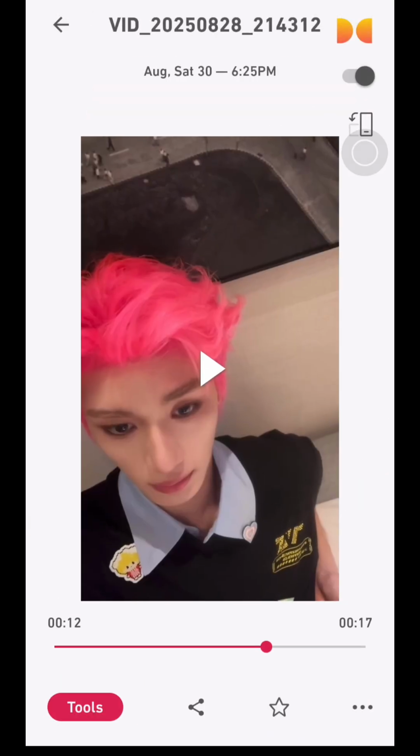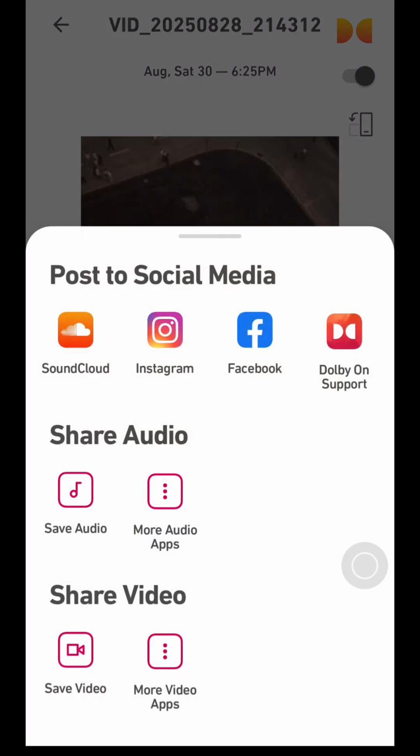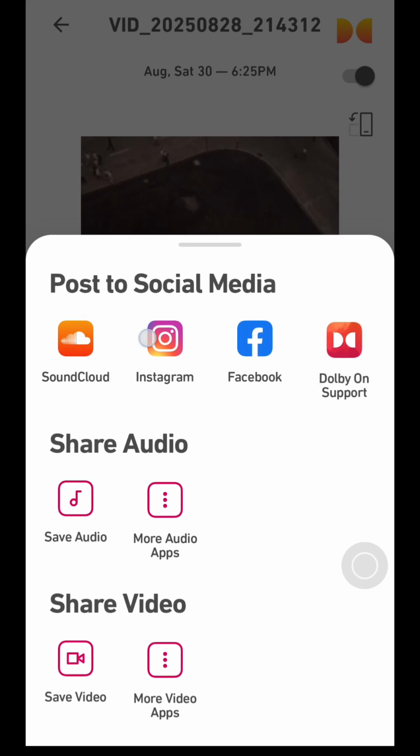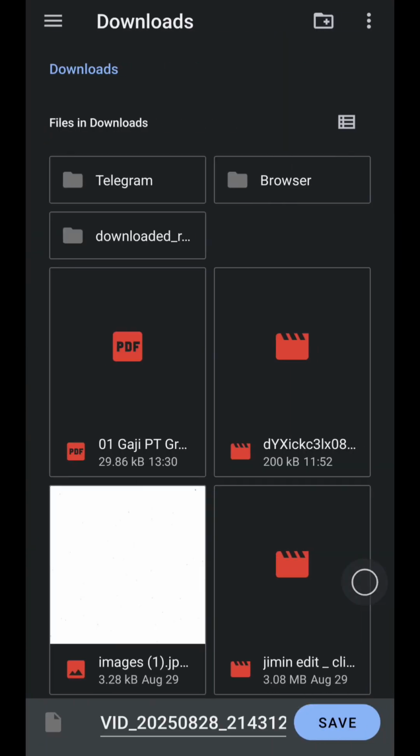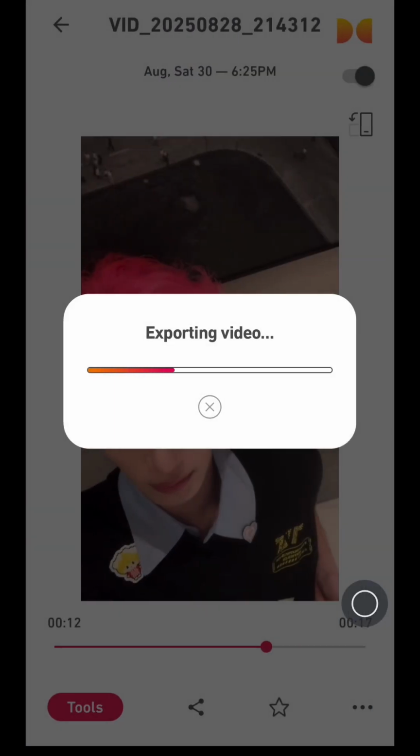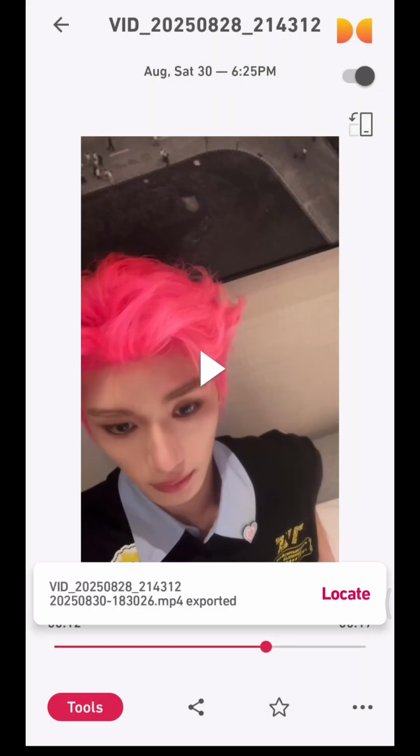And then to save the audio or the video, just tap on the share icon, this one. And next, you can share directly to your social media on here, or you can also save the file to your device. And if you're saving locally, just tap on save audio or save video like this, and then just give it a name and then hit save like this. And okay, that's it.